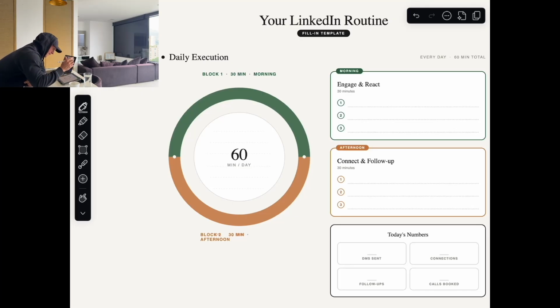As I said before, we're talking about a 60-minute LinkedIn routine, where we have a block in the morning, which is 30 minutes, and a block in the afternoon, which is also 30 minutes. So in the morning, guys, you want to focus on engage and react. In the beginning part, you engage with 10 plus accounts.